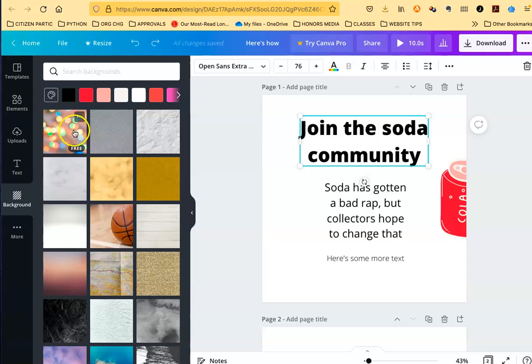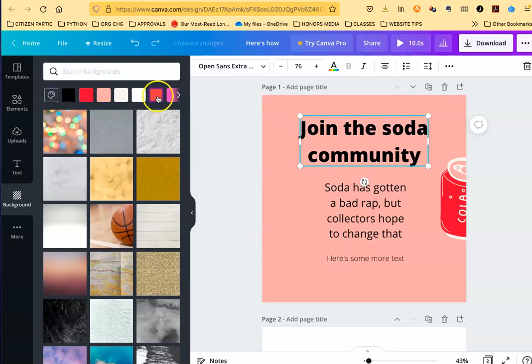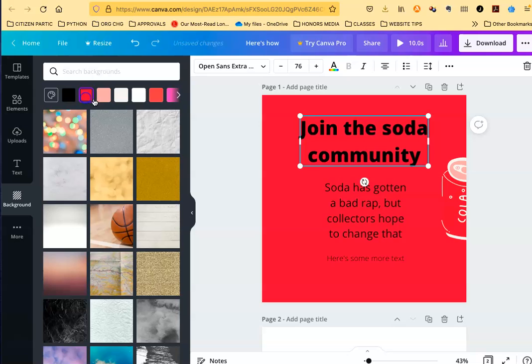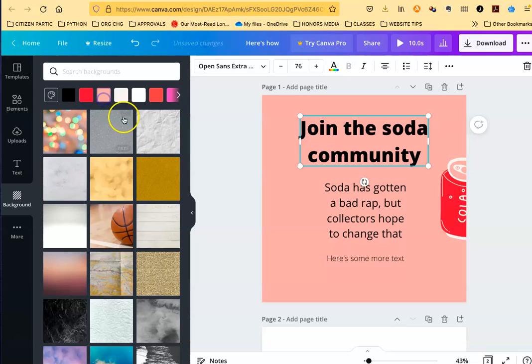Excuse me, I got a little bit of a cough. We can use photo backgrounds, or we can use colors themselves. So we could play around and we can see, oh, that looks a little bit nicer. But instead of just randomly picking colors, we might want to have a little bit more of a purpose.